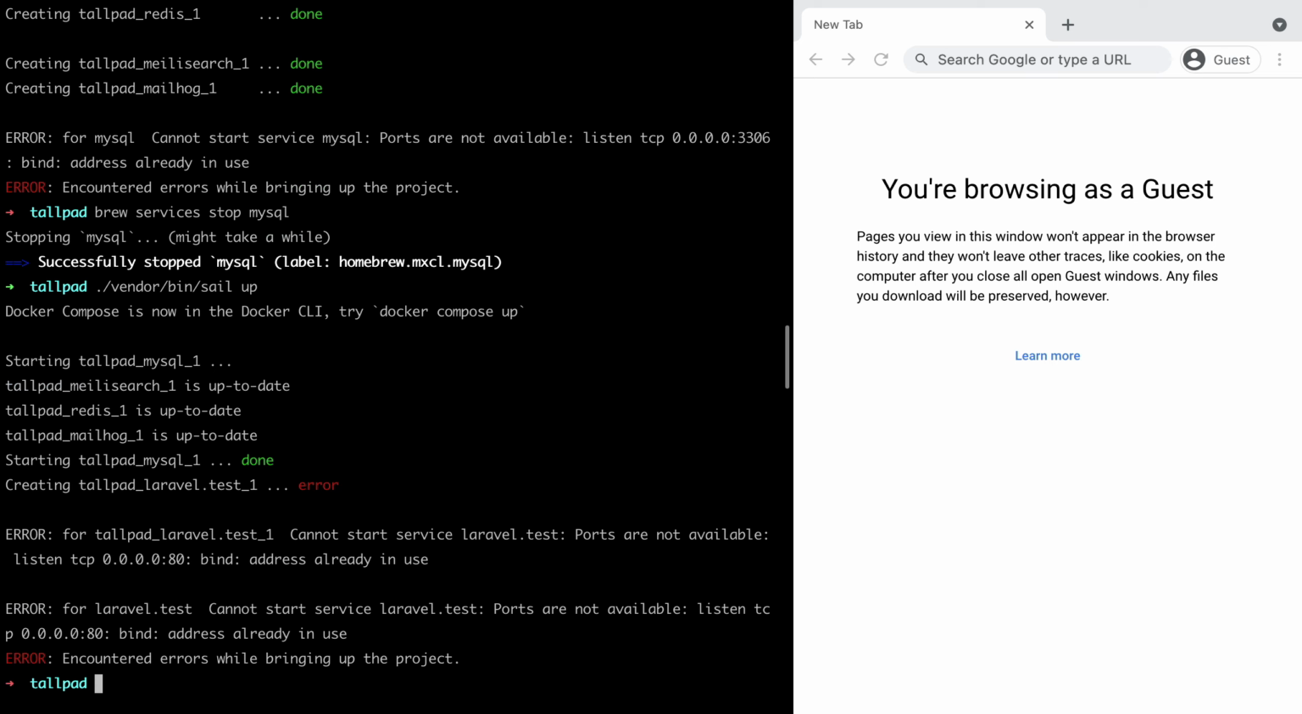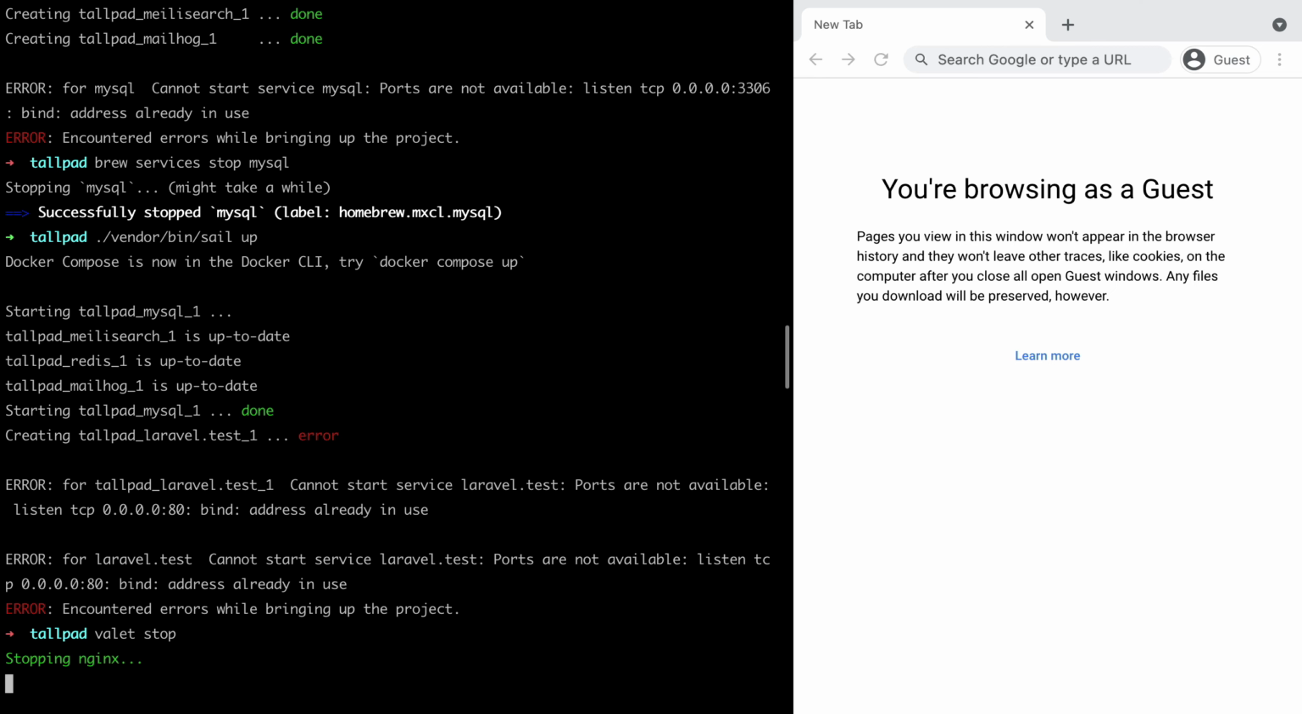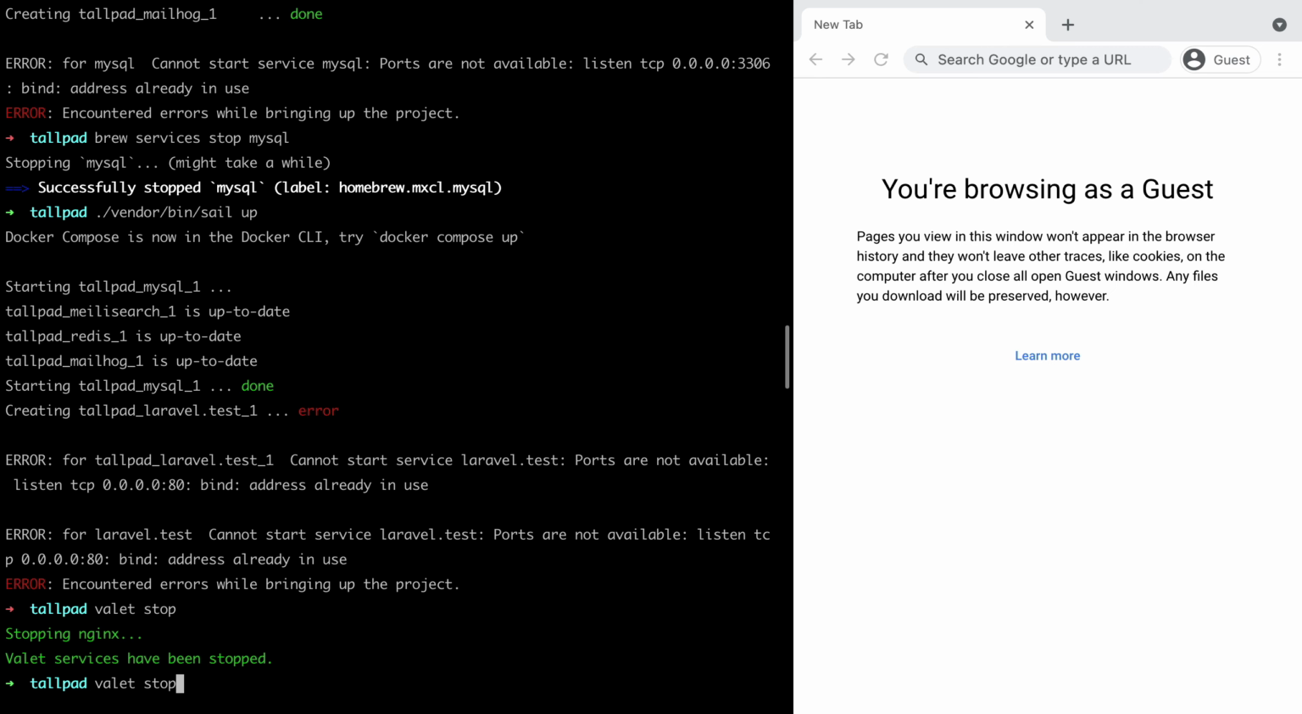And now we receive another error saying that it cannot start service laravel.test, ports are not available. This is most likely because you have Valet installed. So let's also stop Valet. valet stop. And rerun the sail command.